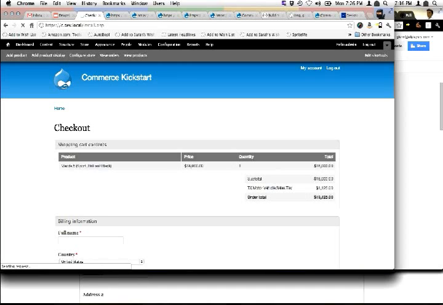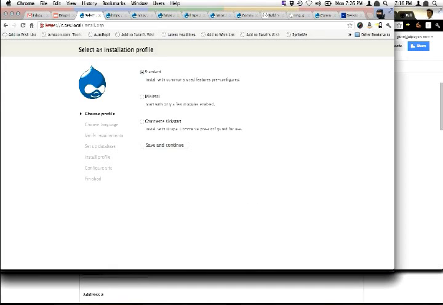So right off the top, you see these are installation profiles. Drupal 7 and newer comes with installation profiles, comes with 2 out of the box. And Commerce Kickstart is just another installation profile. So if you have a Drupal setup and you drop an install profile in it, it'll show up there in the installer.